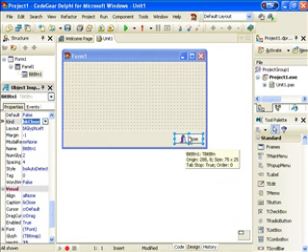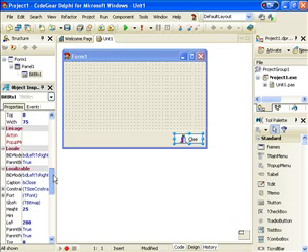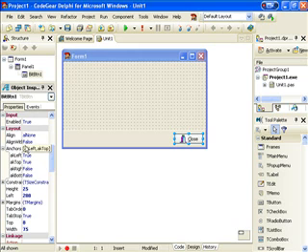Now I want it to stay in this bottom right hand corner, so I go and find the anchors and turn off left and turn on right so that it stays in this bottom corner.